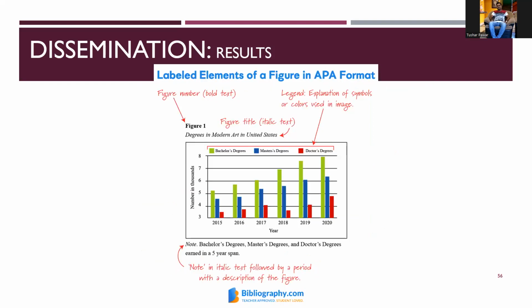Here is another style in APA format. This is a graph, Figure 1. The title comes in the line below, which is italicized in headline case, and the note is given at the bottom. So in the APA style, the figure title, figure legend has to be given at the top itself. Then this legend placement is also important.